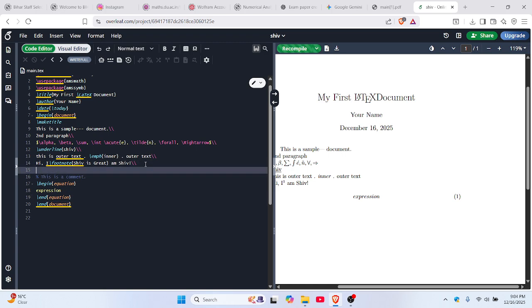And for math modes, what I told you: suppose this is my text. Inside it, if I want to write some maths, we can use math mode and then again text. For math, simply write it here, like x square.